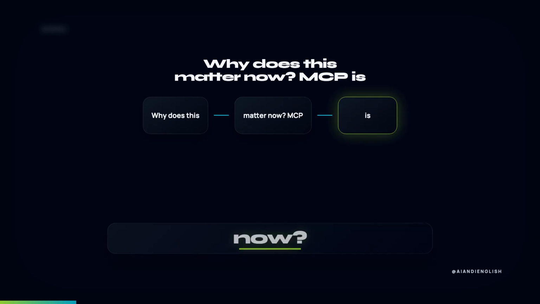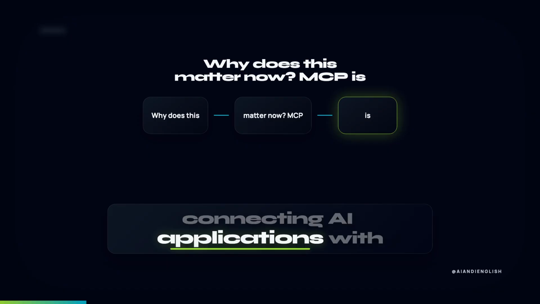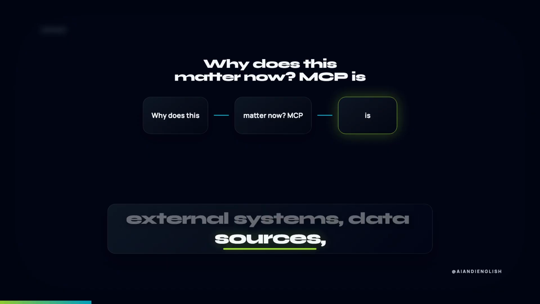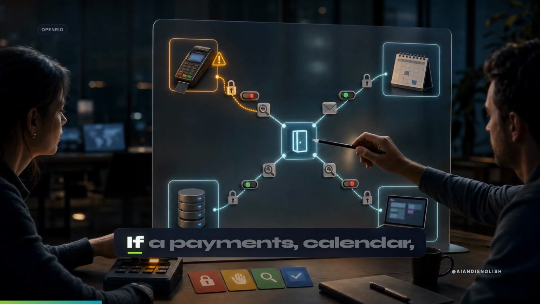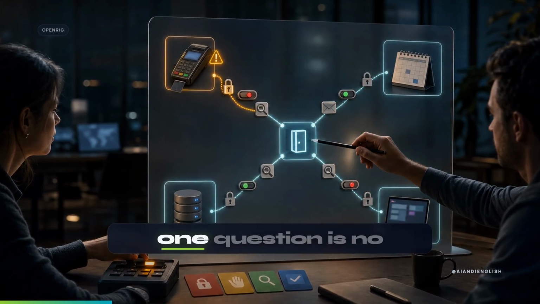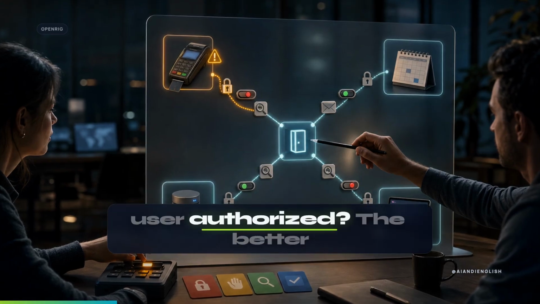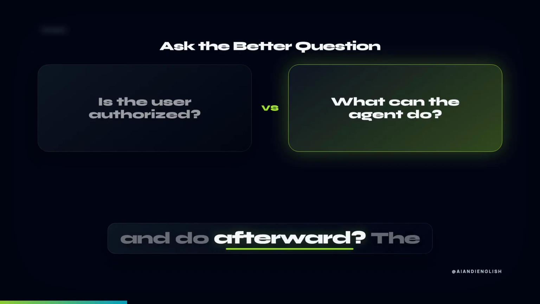Why does this matter now? MCP is designed as an open standard for connecting AI applications with external systems, data sources, tools, and workflows. That makes the MCP server a product's front door. If a payments, calendar, database, or developer portal becomes accessible through it, one question is no longer enough. Is the user authorized? The better question is, what can the agent actually see and do afterward?